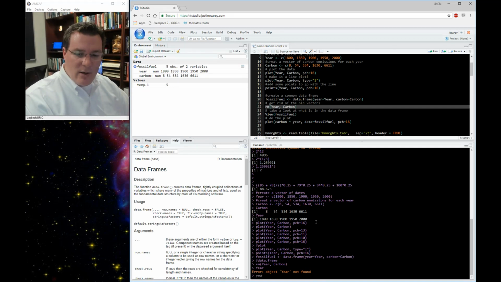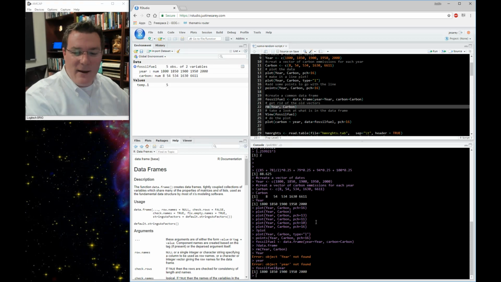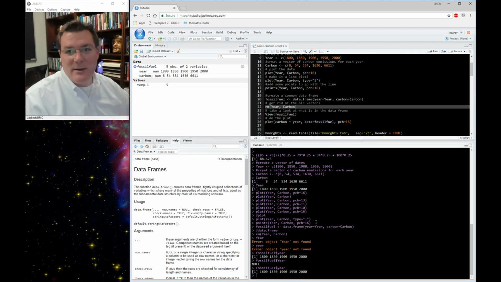If I actually type lowercase year, it also does nothing because I need to tell it where to look. I need to tell it to look inside of the fossil fuel data frame. So if I do fossil fuel $, it actually brings up a little menu because it knows what's in there. If I just type year, now I get the years. Notice that this is case sensitive. If I were to type capital Year, it would return NULL, which means there's nothing in there called capital Year. It's called lowercase year. That's where the years are located.